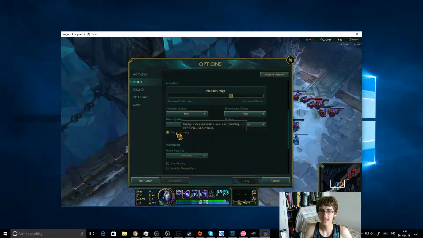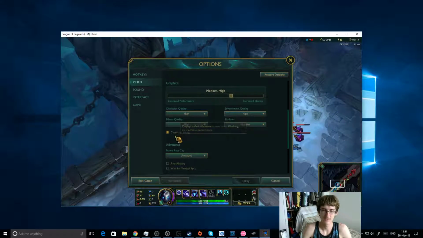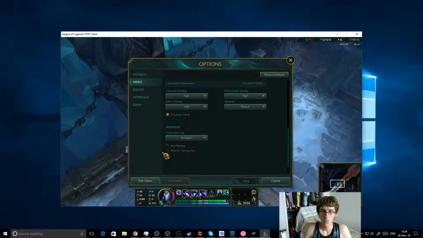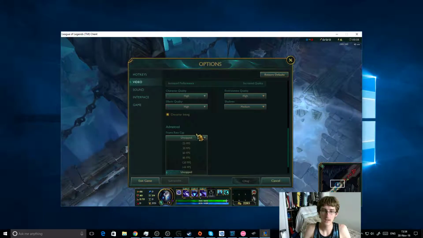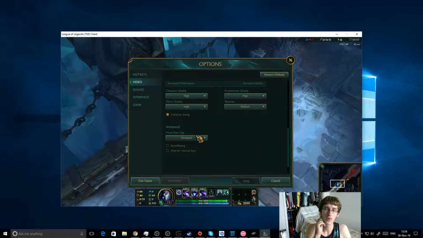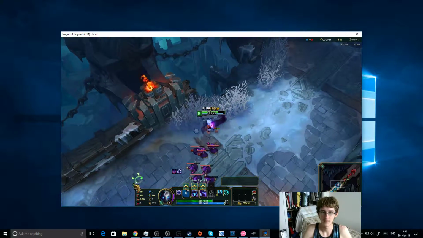I have character inking because I like anime. Just draw lines around it. Why I don't have anti-aliasing on, I don't know, but I leave it like that. My frame rate is uncapped. I have liked to put it at 144, which is my monitor's max refresh rate, but I felt like I was getting input lag, and it was really pissing me off. And same reason why I don't have vertical sync on, because I really need to make fast movements on what I want to do.